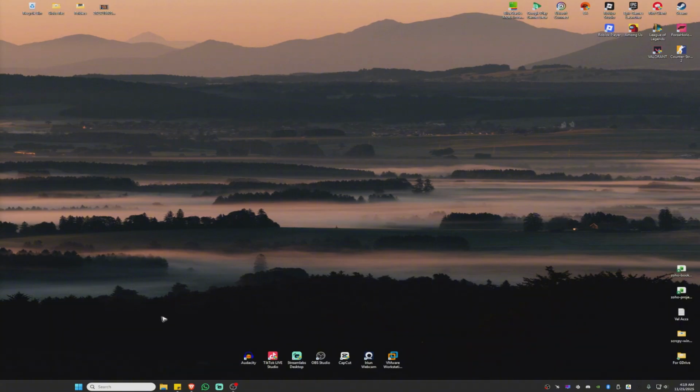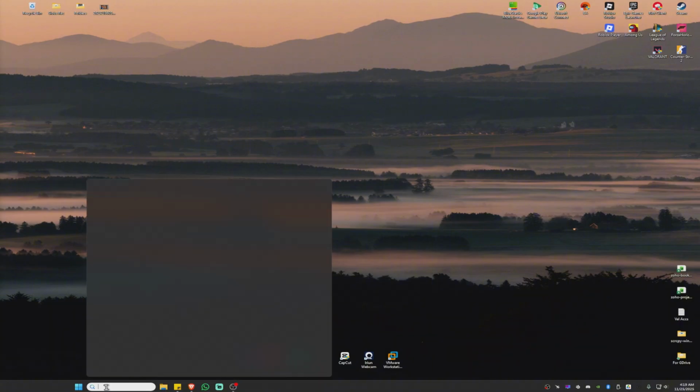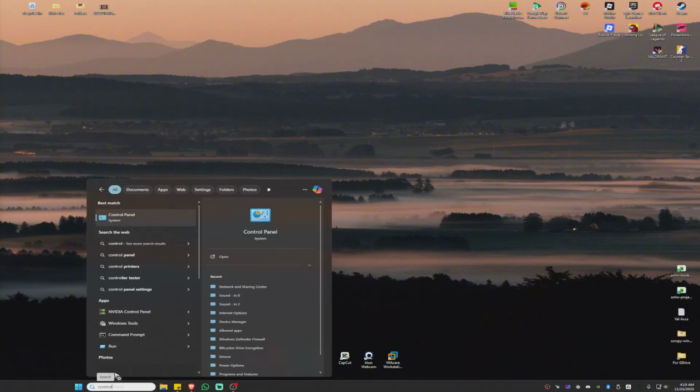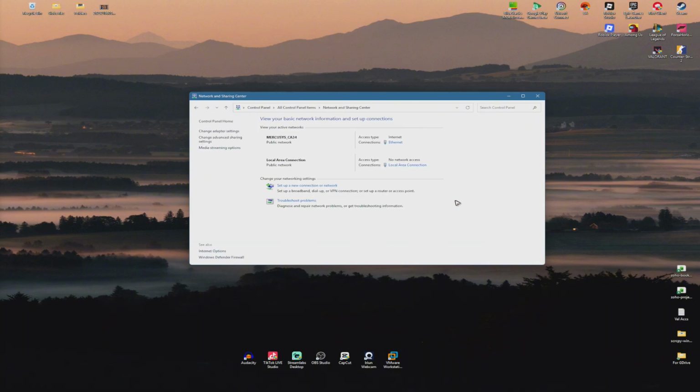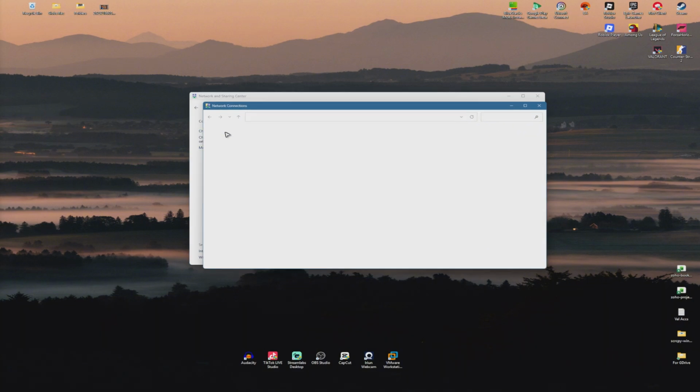If that doesn't work, go to your search bar and type control panel. Click on control panel. Now go to the top right and click on large icons, or category. Make sure that you're under large icons. Once done, go to Network and Sharing Center and click on it.